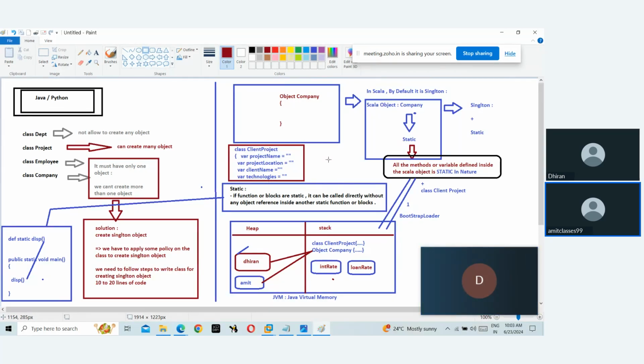So here now we have the vars: client project, project name, project locations, client name, technologies. So in every object, because I don't have much space here, one location will be for each of these. So in memory, how many variables do we have? 1, 2, 3, 4, right? So four memory allocations will be done for Dhiran, in Dhiran's memory: 1, 2, 3, and 4. You got my point now?